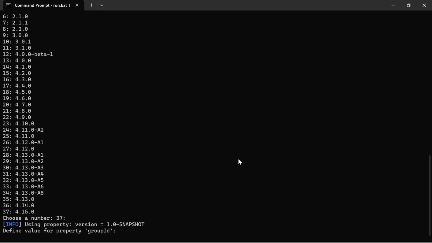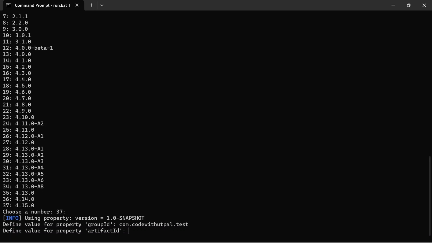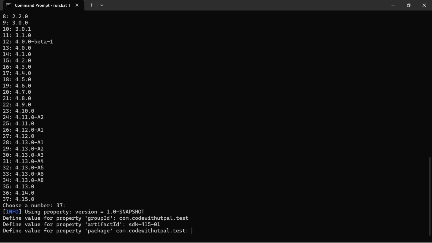Then it is asking me for the group ID. For group ID I give com.codewithutpal.test. And then I gave a name like sdk415 01. We should have a meaningful artifact ID name, but this is okay for testing.